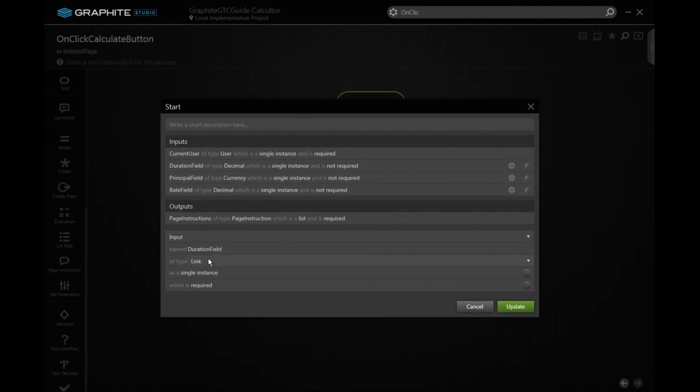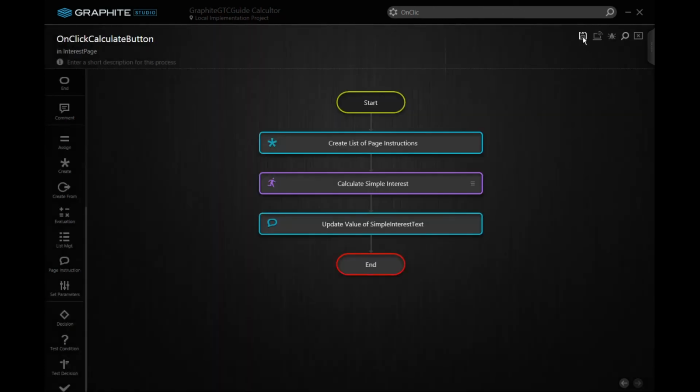When the form is submitted, it will turn the decimal into an integer so that it can pass through the on-click behavior as an integer. Let's also make this field not required in case someone chooses not to enter a value. Now let's save our changes.